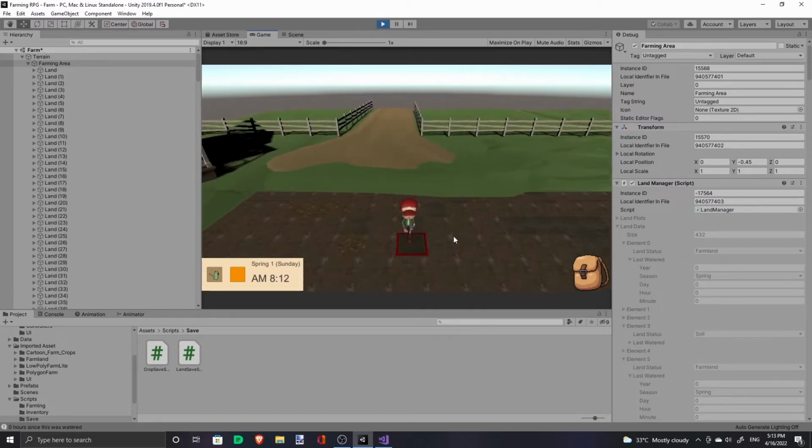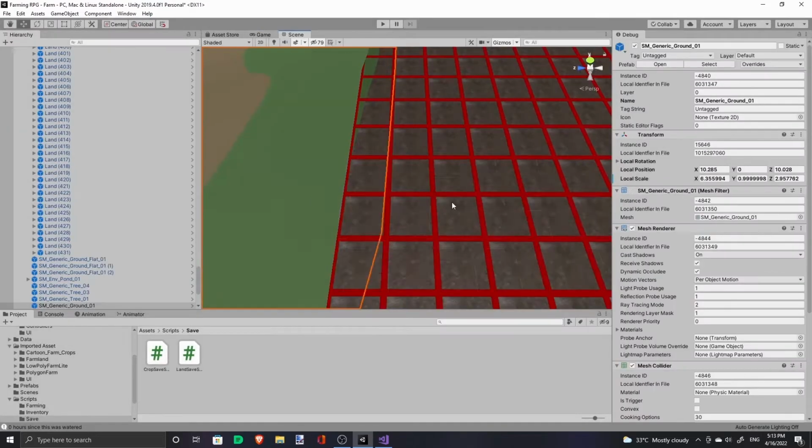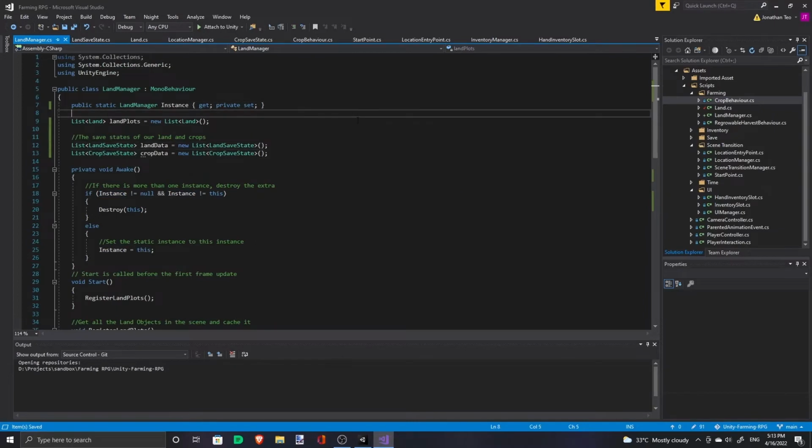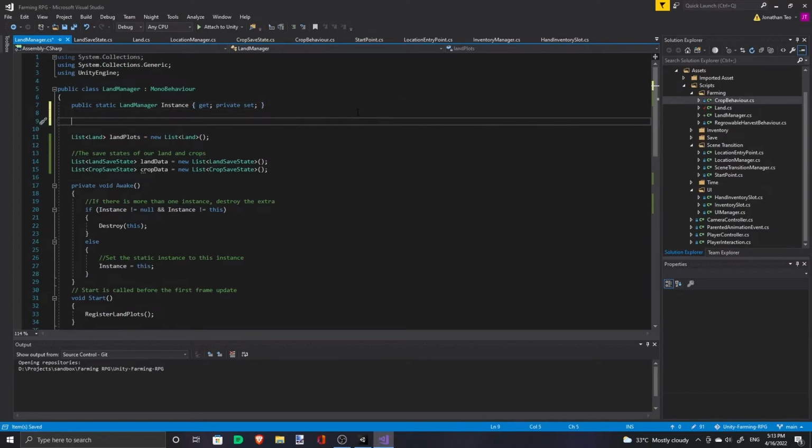Next, we just have to handle the loading and the saving of the data. So to save, we'll use a static variable, because static variables operate independent of its instance. So that means that even when land manager doesn't exist in the scene, you're able to still access it. What we need to save is the land save state and the crop save state. So to make things easier, we just store it in one static variable called farm data.